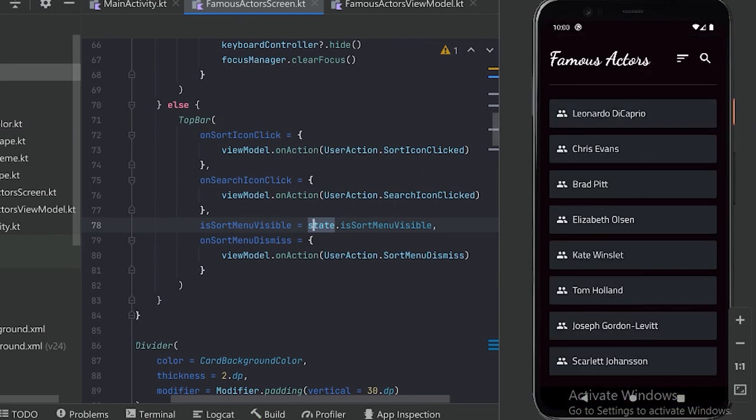Let's click on this sort icon. Here we can see this sort menu has come up. If I click again anywhere else on our screen, this sort menu will go away. So now we will give functionality to clicking these sort menu items.